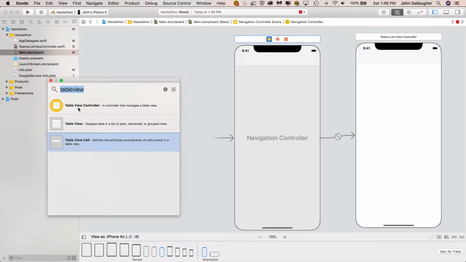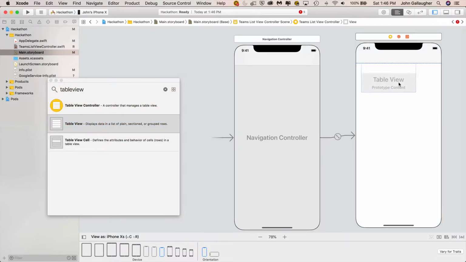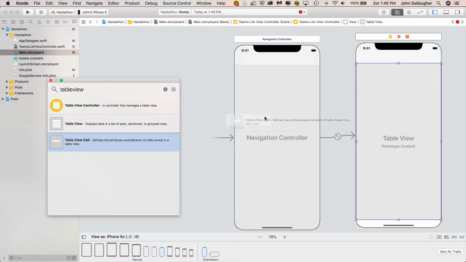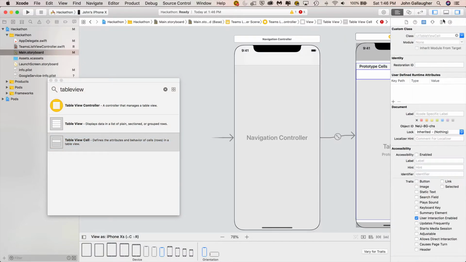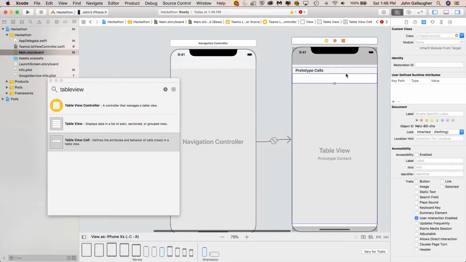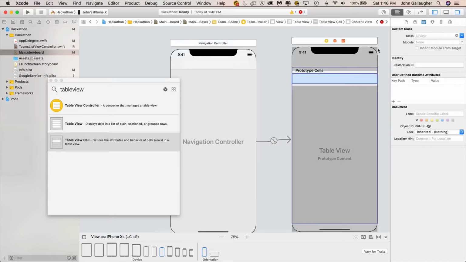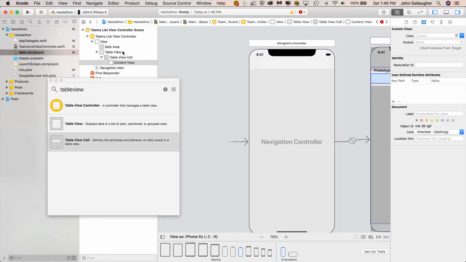So I'm going to option click on top of my library, and I'm going to type in here for my object library and grab in my table view and drag it over. And you can resize it if you want, but we're going to set constraints in just a second. I'm going to drag my table view cell, I'm sorry, put it inside of the table view. If I take a look at the object attributes for that cell, again, you want to really make sure that you've clicked in the cell itself.